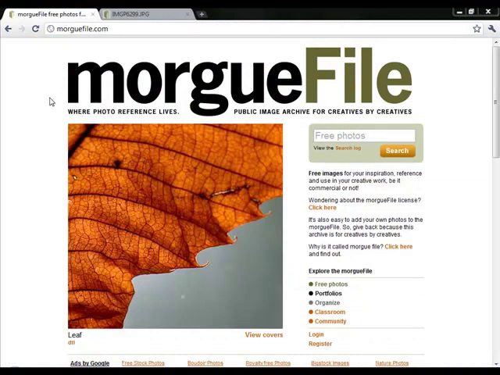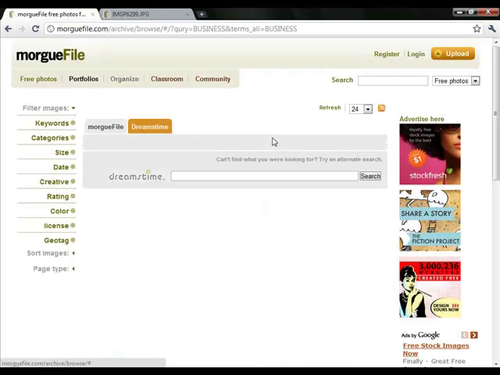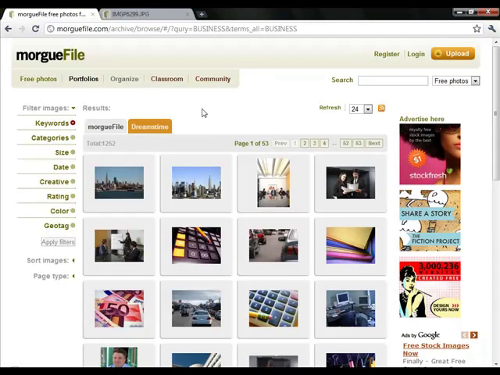Okay, here we are at the morgue file, which is morguefile.com, and this is a great free resource to get images that are royalty free and not get caught up in any copyright infringement. Anything you find here is freely available to use in your websites, in your videos, anywhere you'd like on the internet. Now, I'm going to search for business related articles, as the video that I'm going to make is going to be about pay-per-click marketing, so forth.